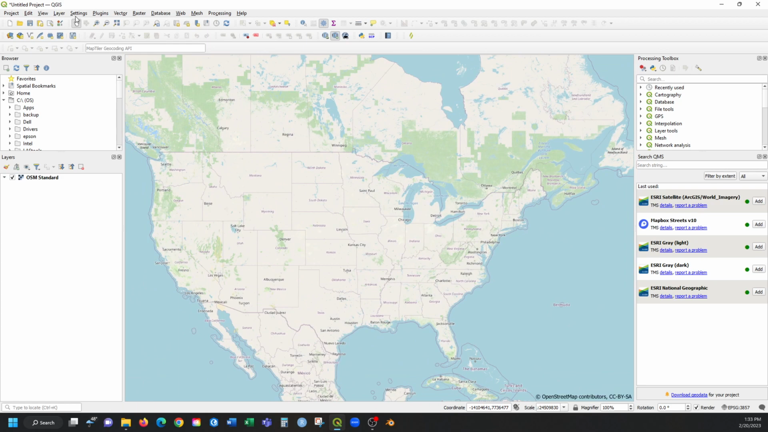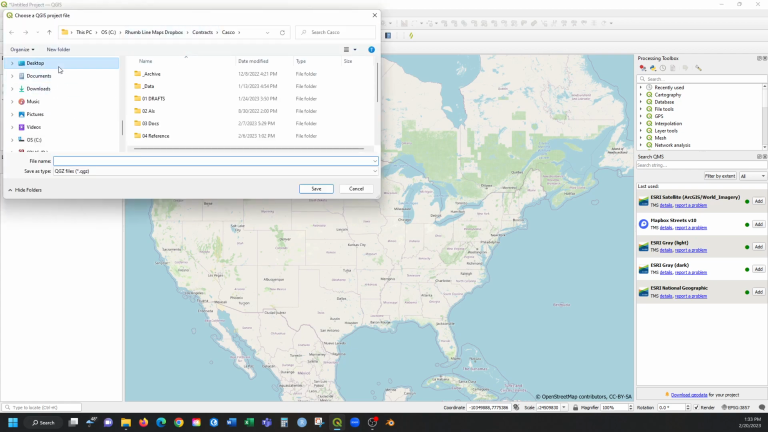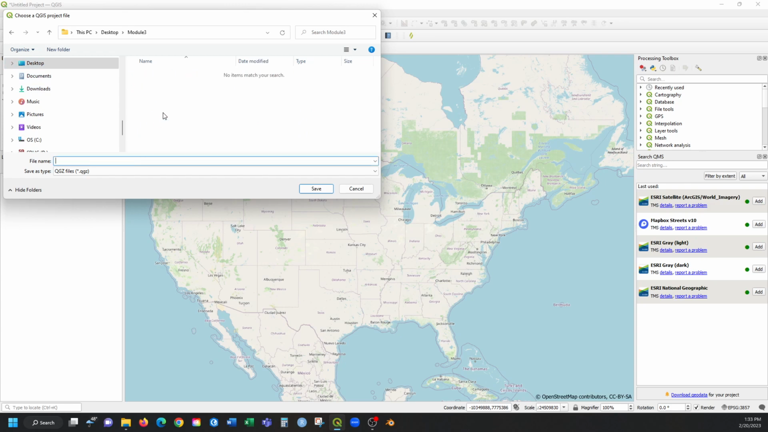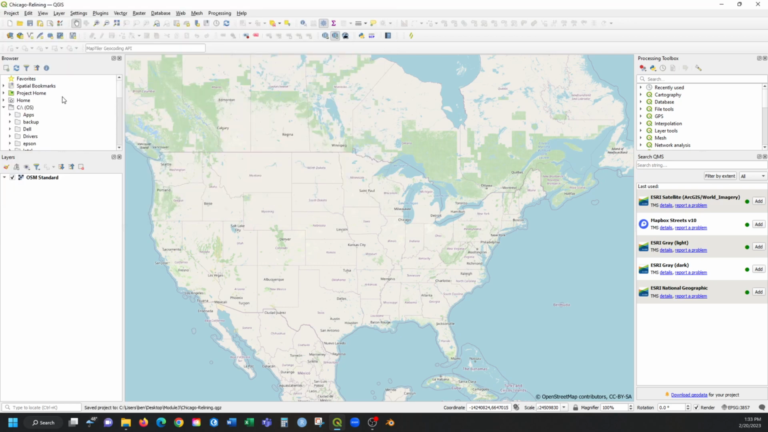Once you get your base map in there, I'm going to save my project right away just so I can start the habit. If I say save, and then go back to my desktop, module 3, and call this Chicago redlining, and hit save, this project folder comes up in my browser, and that will help me navigate right to that folder, and I can see right away the project folder I'm working out of.